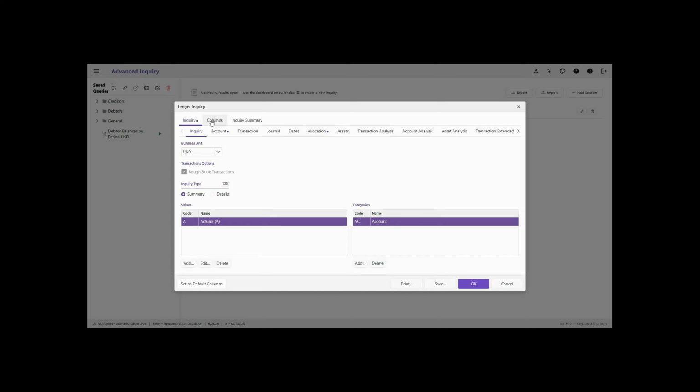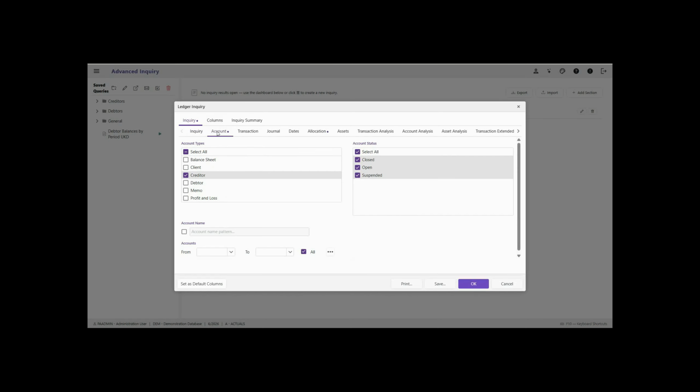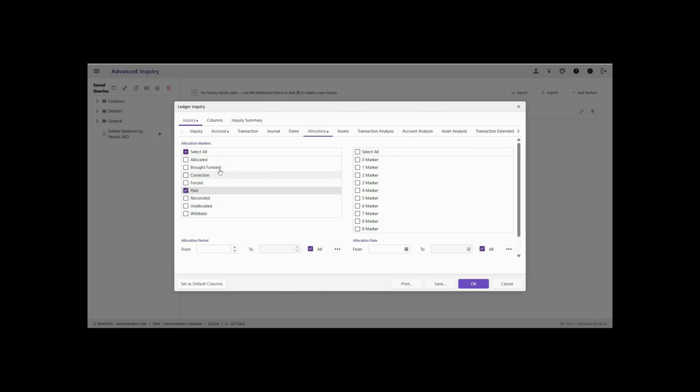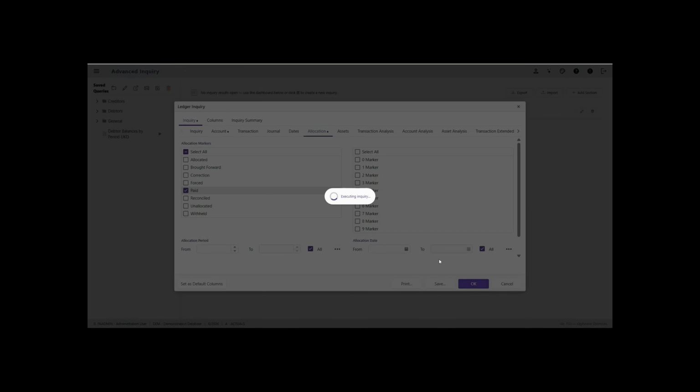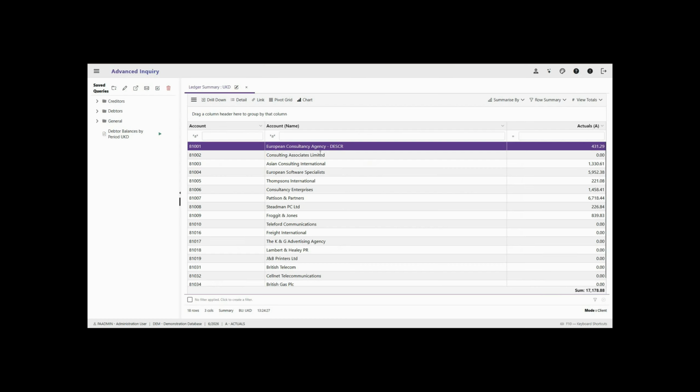When you look at the individual areas of the criteria box, you'll see that it has run a summary inquiry and it has selected UKD business unit. It's also interpreted our natural language query to fill in the account tab using creditor type accounts only. And then going across, you can see under the allocation tab that it has chosen paid allocation marker, which is what we requested. I can then, of course, run the query and it would extract the data as I've designed.